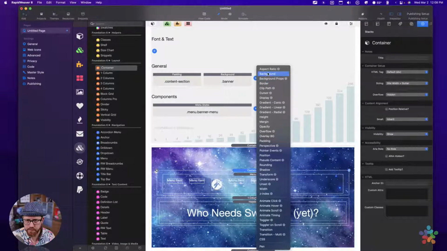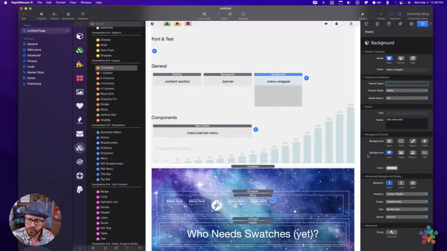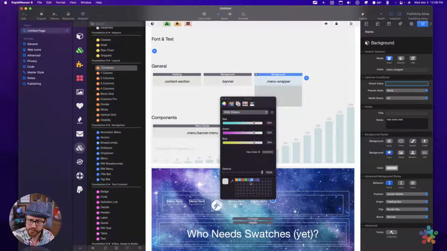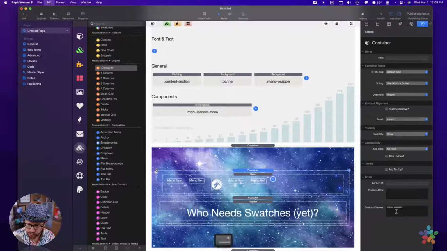And I'm going to add a background. We're going to call this menu dash wrapper. I'm getting a little fancy here. Sorry, I'm going off script a little bit, but let's go like a dark blue with some opacity. Let's do like 50%, something like that. So basically I'm adding a container to this menu. All right, let's look at that.